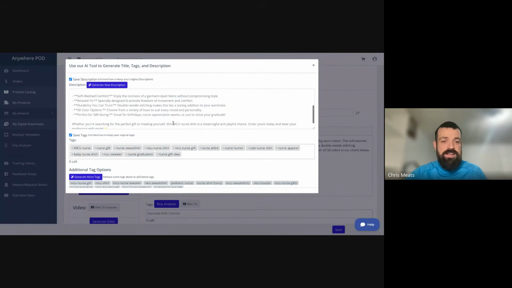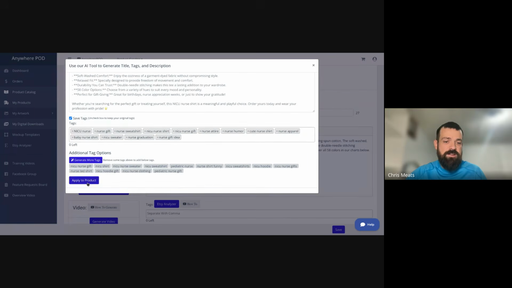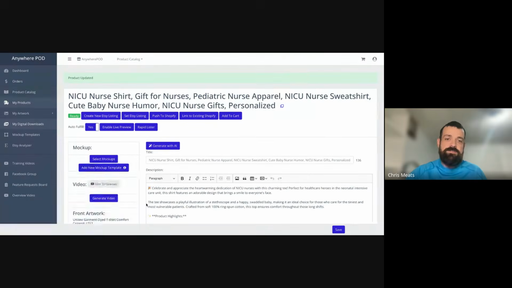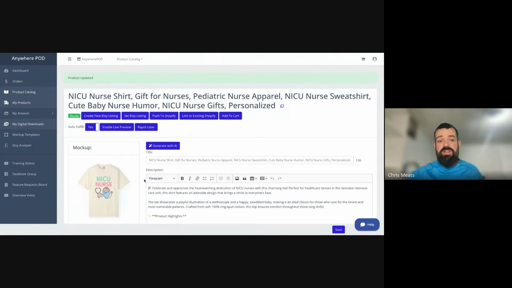So once we have that done, we're going to come down here to the bottom and click on Apply to Product. Now that's going to apply those title tags and descriptions that we just generated to our product, which is really cool and powerful, I think, in its own right. But when we start combining these different steps in a few minutes with our rapid lister, that's where you're really going to see this workflow be supercharged. So this is really just, like I said, setting up our initial template.